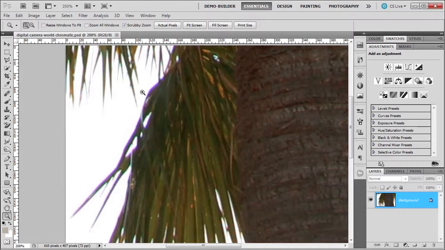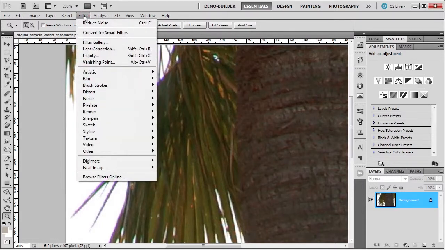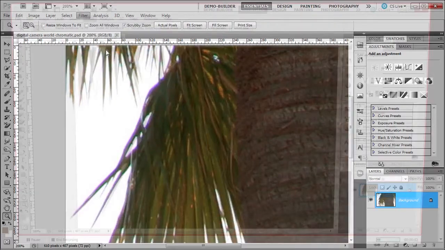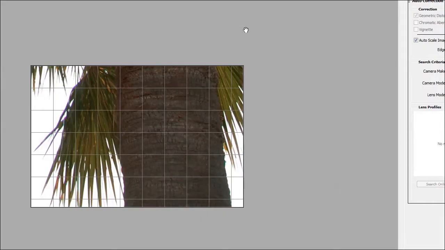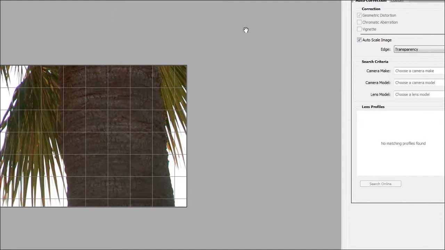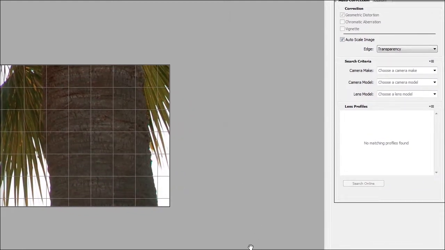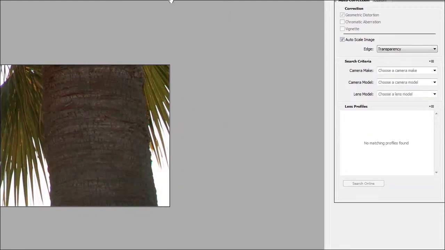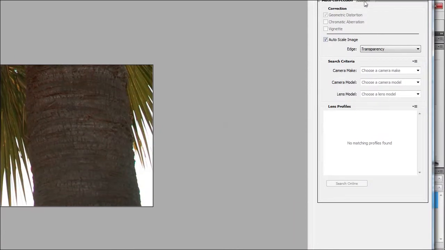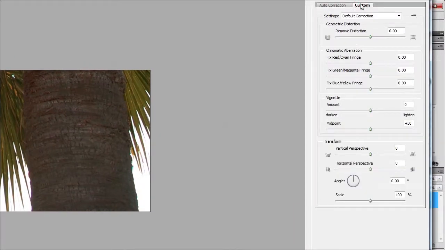Now there are two ways of fixing this. One, you can go to Filter, Lens Correction. It's going to be a humongous dialog box. I'll try to move this over here so you can see it better. I'm going to turn off the grid, but I just want to show you quickly that they offer these choices under the custom tab, and you have the red cyan fringe, the green magenta fringe, and the blue yellow fringe, and you move it one way or the other to reduce the chromatic aberration. This is one way to do it.